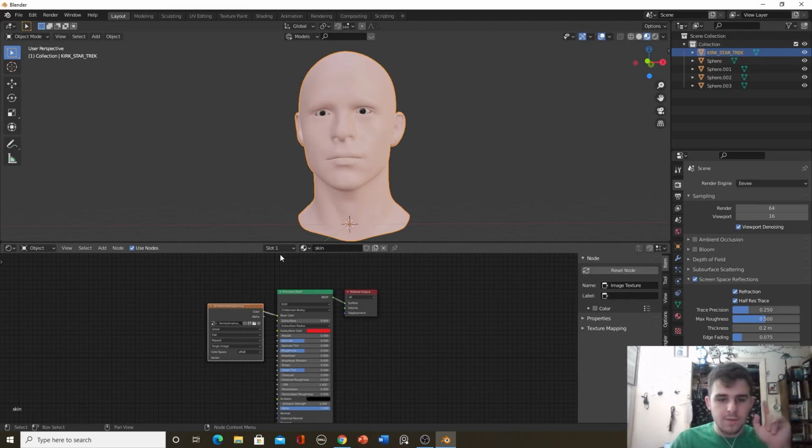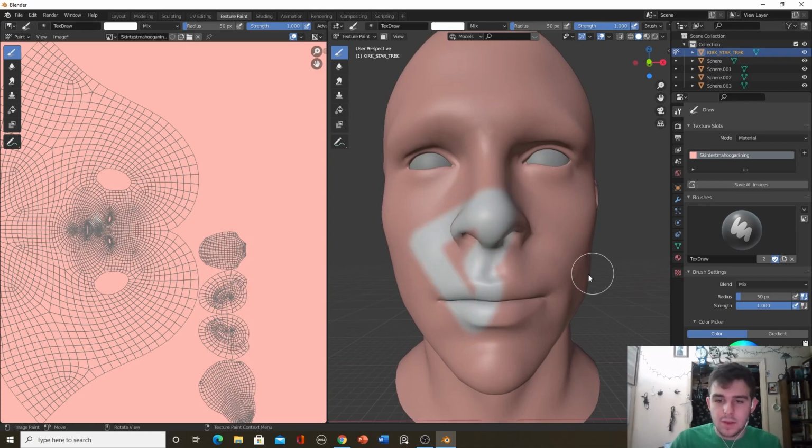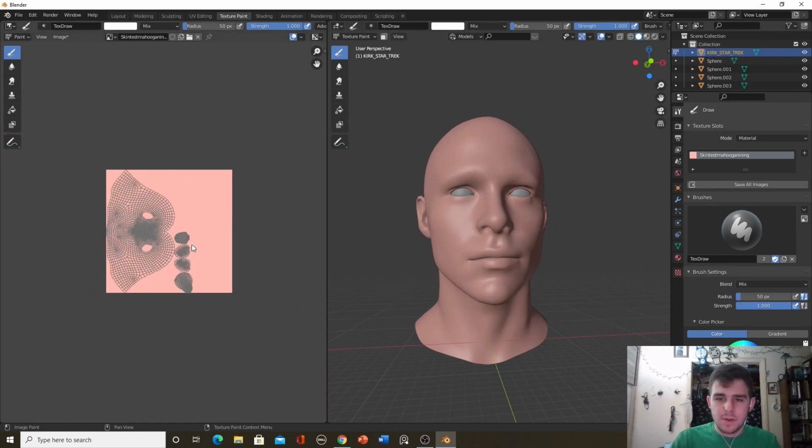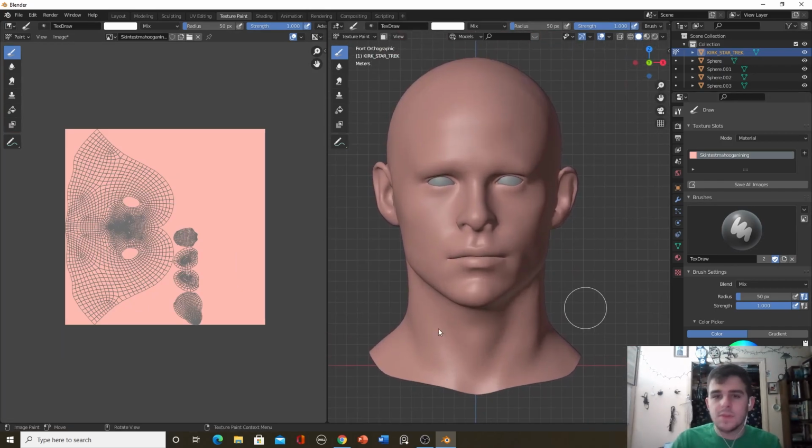Click on the image texture. Okay, now let's go into texture paint. If you have white, you can paint white on there, and it's pretty crazy. It's pretty crazy. You can go ahead and sculpt this face if you want.